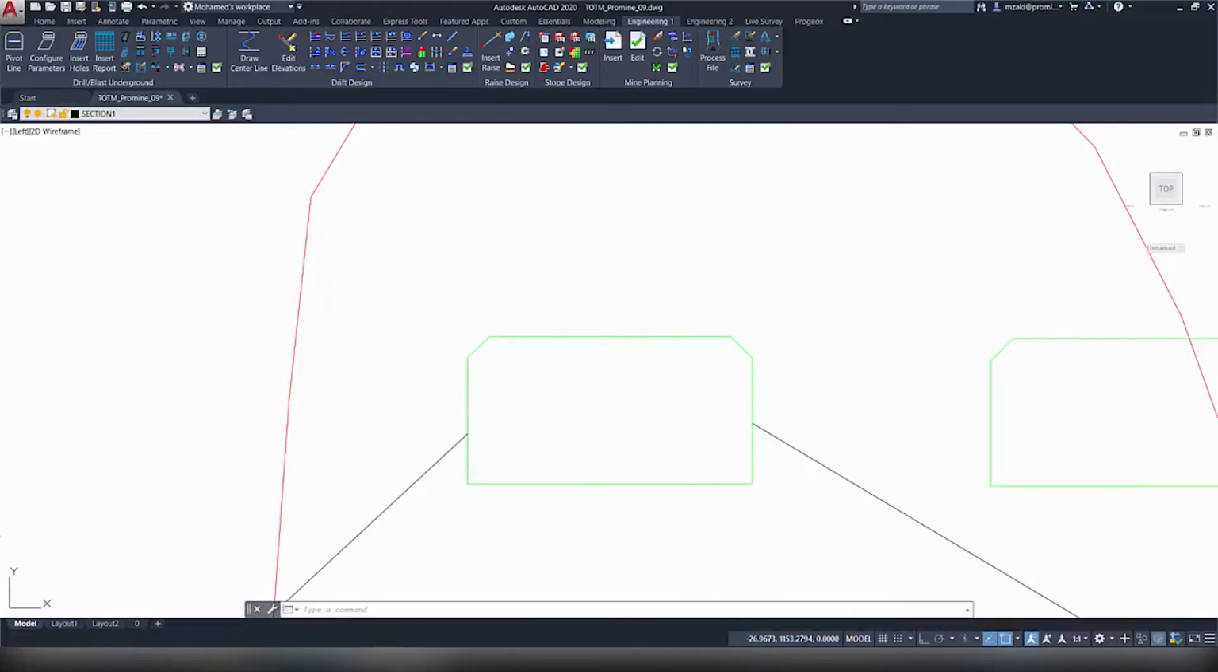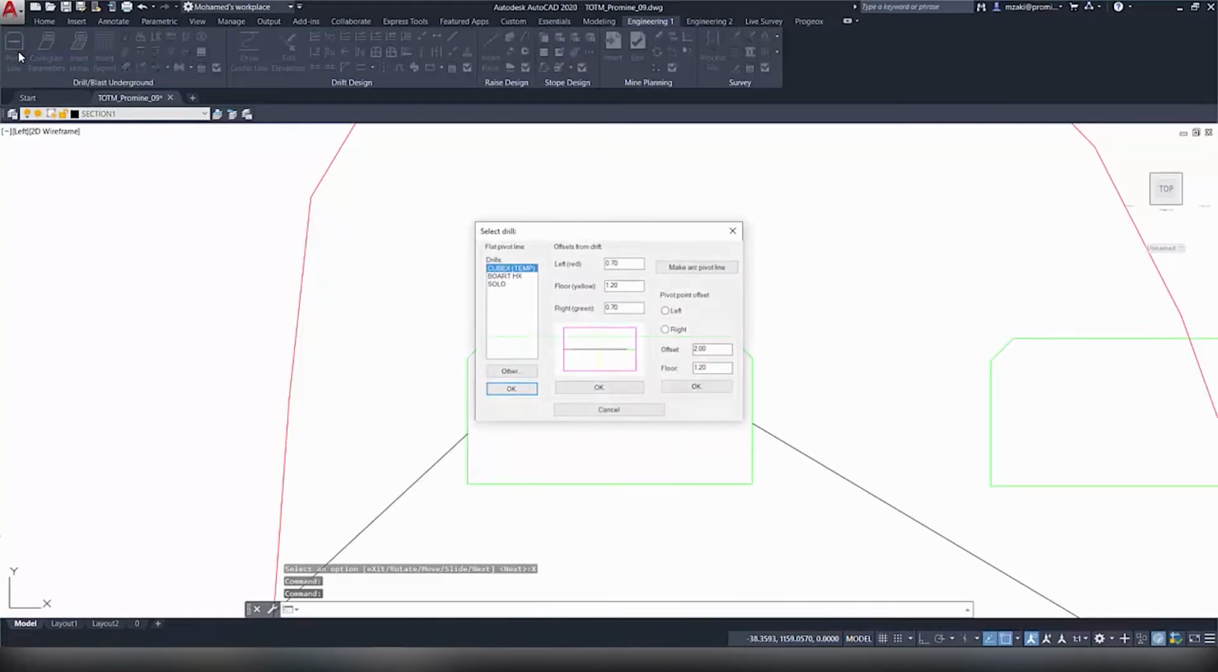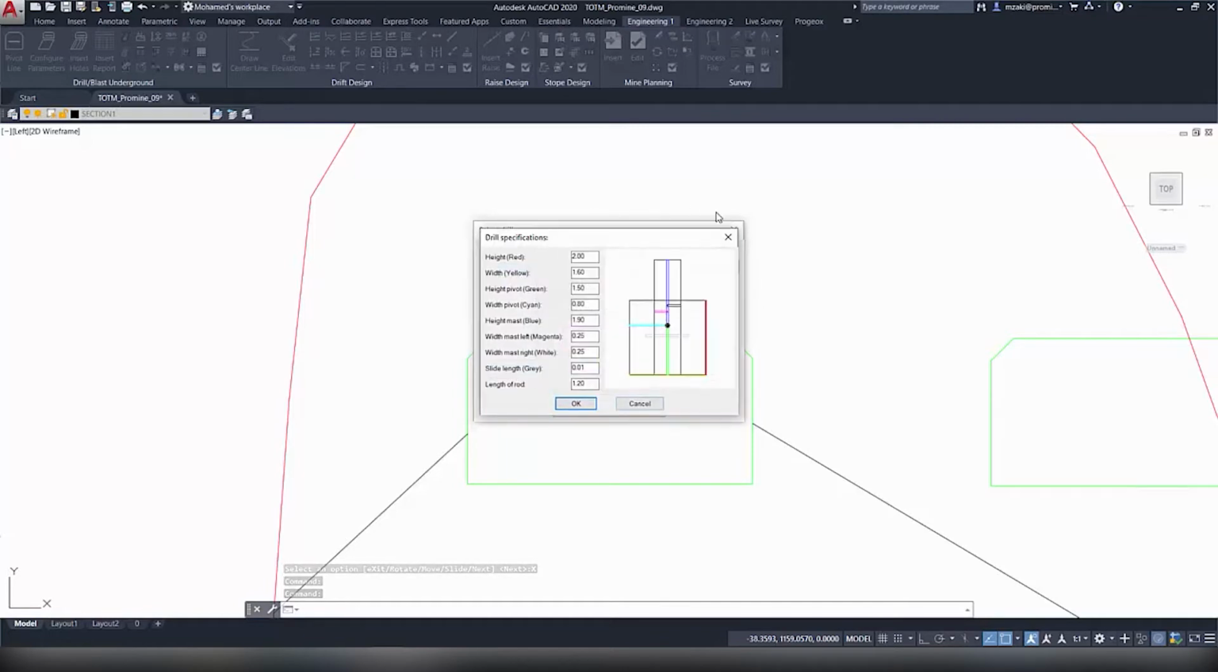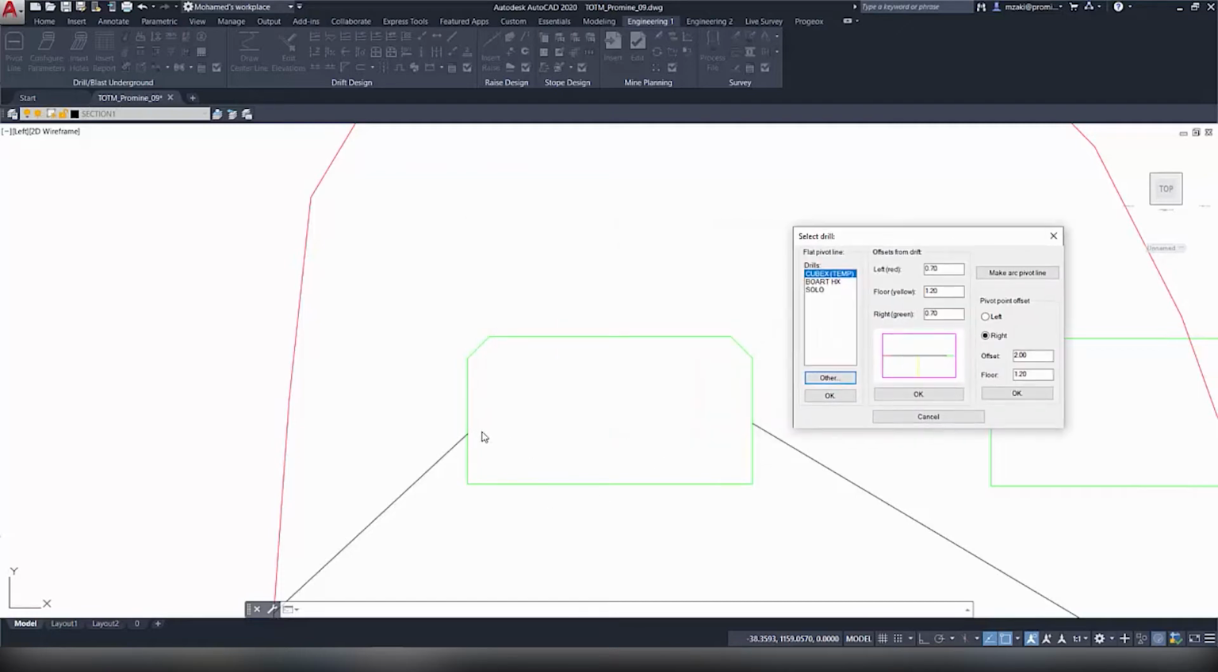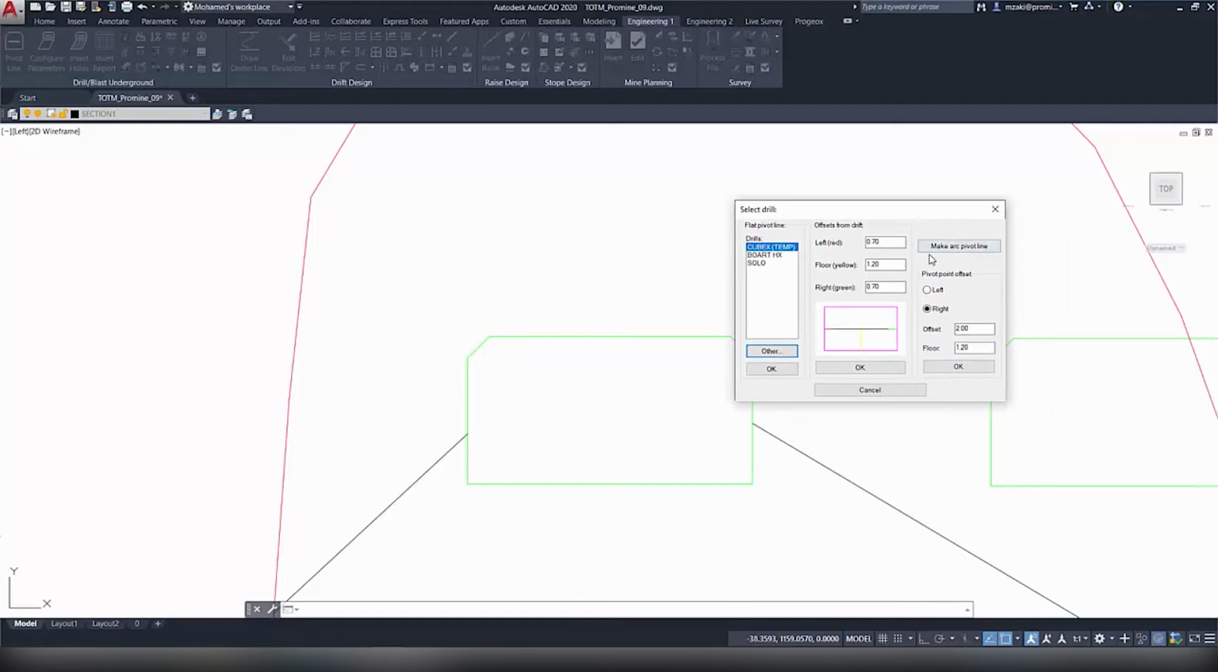So exit, and you can go back to pivot line and select a different drill, or you can hit other and configure your own drill here. The second option, which is the easiest one, would be a pivot line. So it's a simple, nice, and clean pivot line that allows you to insert your holes from that line. You have other options as well, make arc pivot line, or to insert a pivot point instead of a line. In our case here, we're going to select the pivot line.